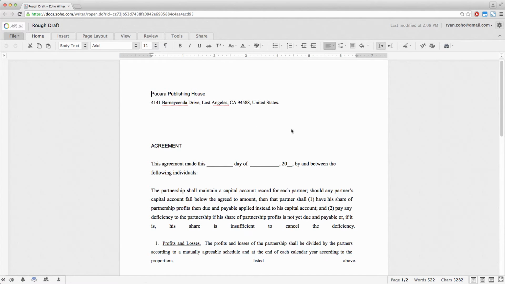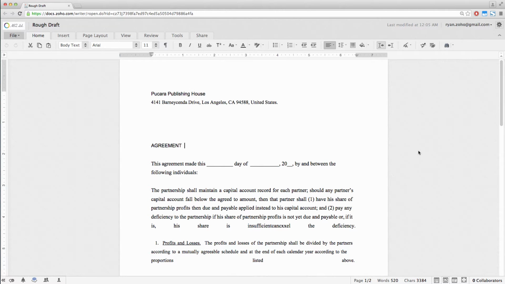Plus, Zoho Writer gives you the ability to share your document with multiple users. This will transform your document into a collaborative workspace in which users can work on the same content, have discussions, share ideas, and so on, all at the same time. So first, let's see how you can bring people into your document.